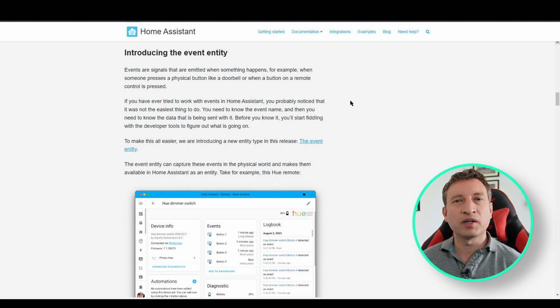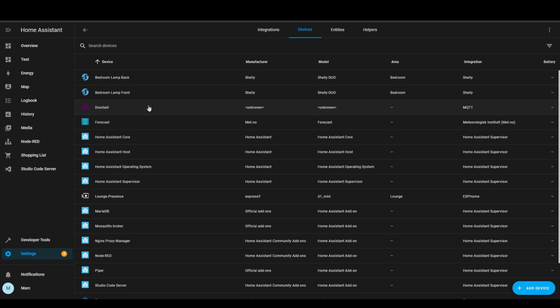So you can't really use an entity like an input boolean or anything like that, because once it's changed state to a state, it won't change back again on its own. So this is where this comes into play. In Home Assistant, I've created an MQTT device with an event entity, just to demonstrate exactly what I mean.